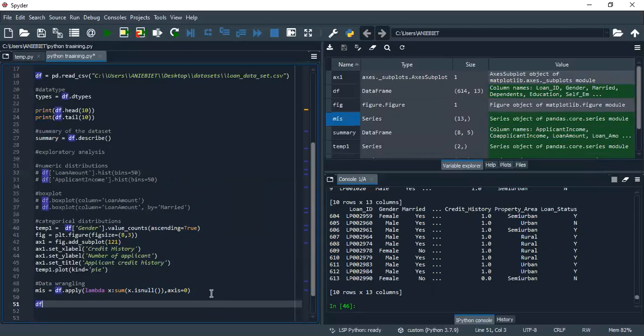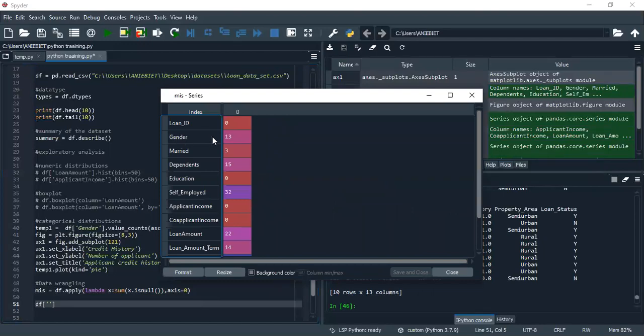So I will access the column that I want to address. I've typed those columns. Gender has missing values, and Dependents have missing values. So for each of those rows that have missing values, I'm going to fill them with something. The function that is used is fillna.